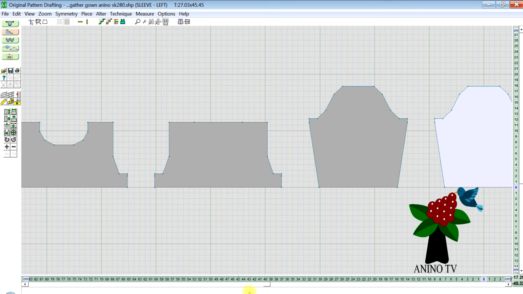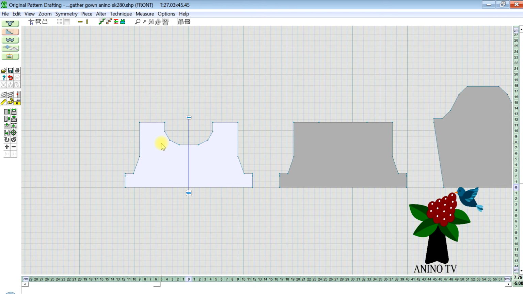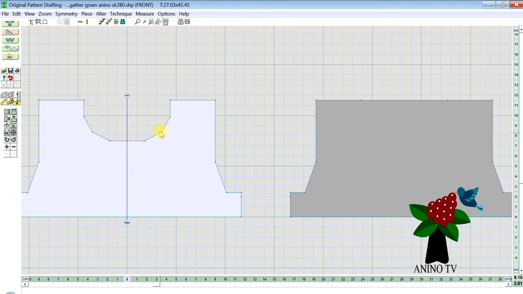The first thing I want to do here is to select the front of the sweater. Because I want a buttonhole, I'm going to reduce this neck here down. I'm going to reduce just on one side. I want a buttonhole on the shoulder, on one side of the shoulder of the garter gown.